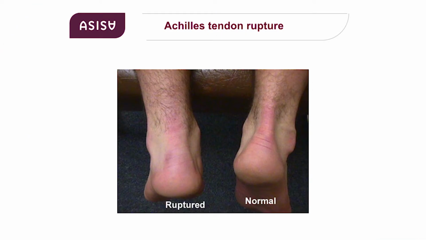Coming back to the Achilles tendon, this can rupture as well. And then, with a full rupture of the Achilles tendon, you will not be able to plantar flex. That means point your toes downwards. You won't have any strength to be able to stand on your toes, climb stairs, or to jump, as an example.